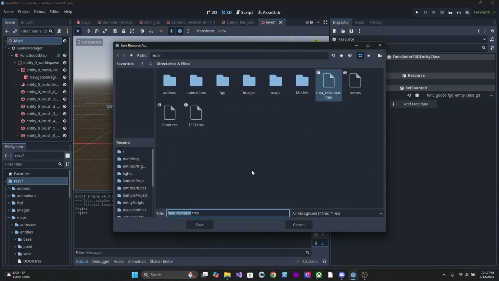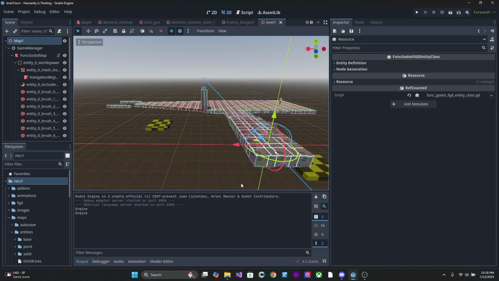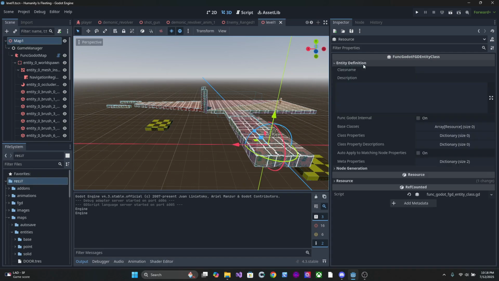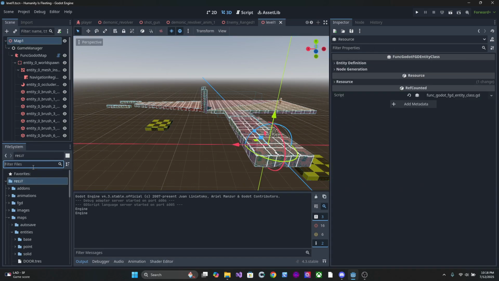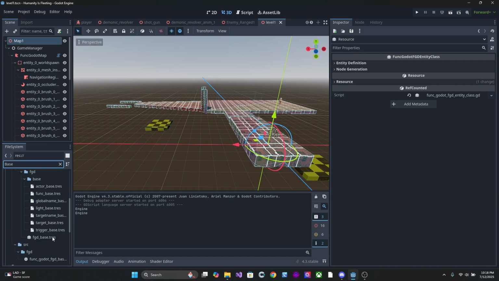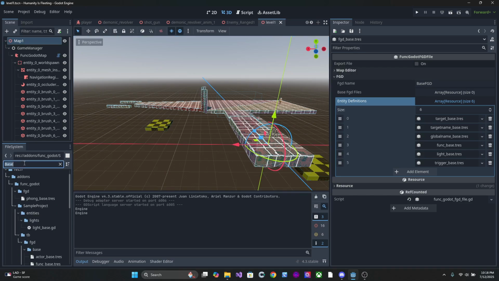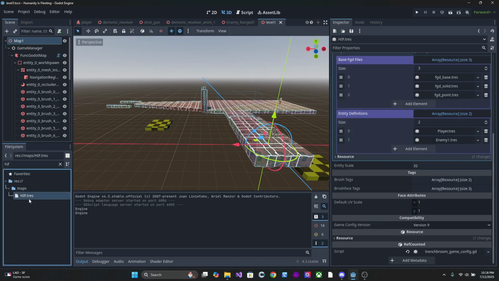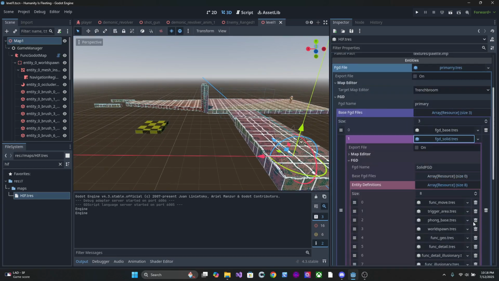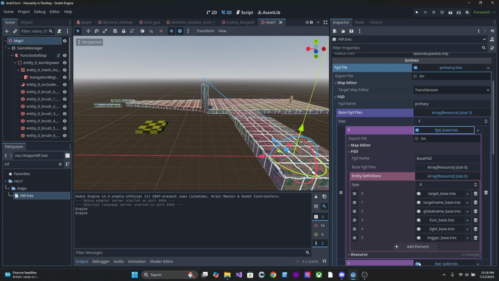Was it entity? Test 2. No. Okay. So what we're going to do is we're just going to put in base. Oh, wait. Yeah, Func Godot FGD file. What am I thinking? But okay, let's go back to HIF, or Humanity is Fleeting. And today we're going to be talking about solid and base.